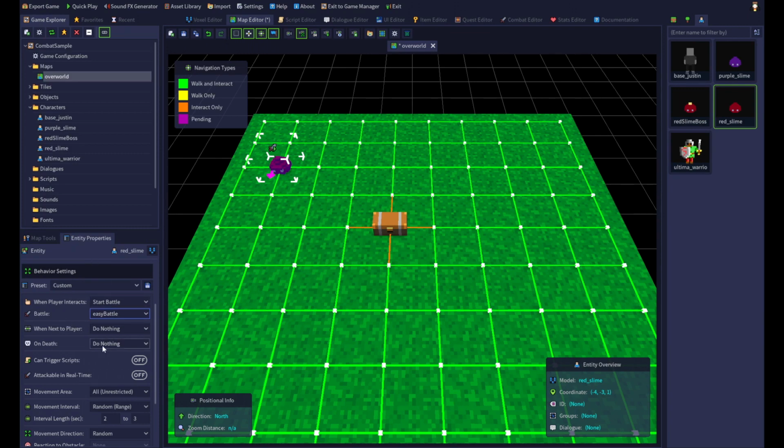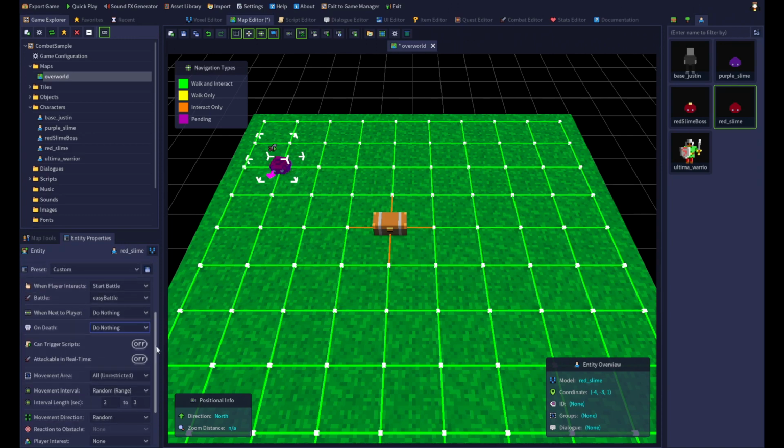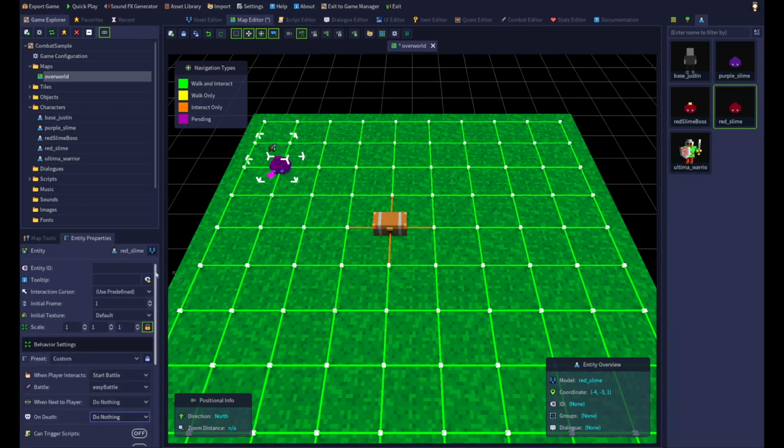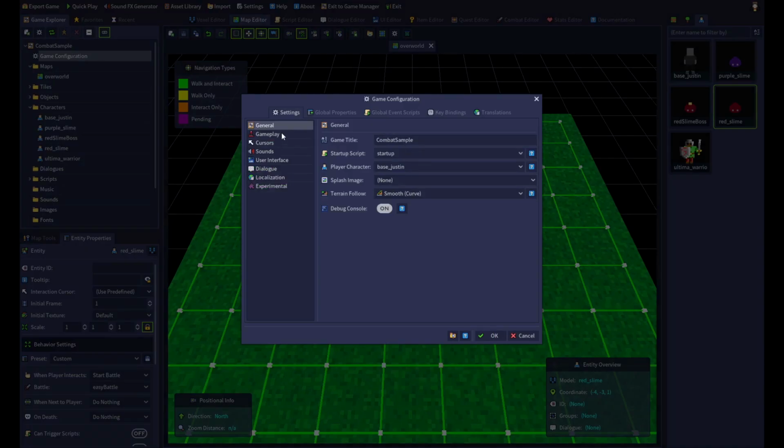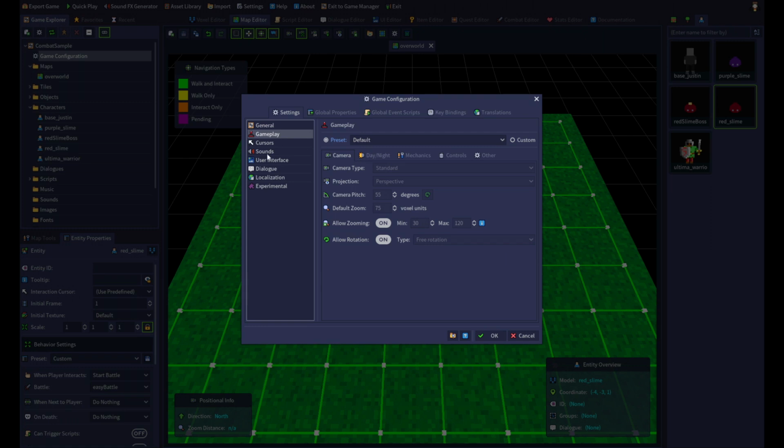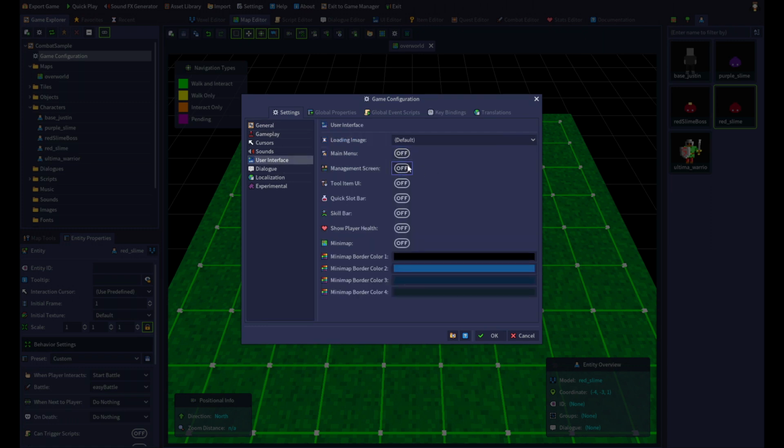So that's pretty much all you need to do if you have a character in play. I'm just going to leave it as is right now. Okay, so let's go ahead, hit save. I need to do one more thing in the gameplay setup, actually in the user interface, just to make things a little bit faster to get into it.